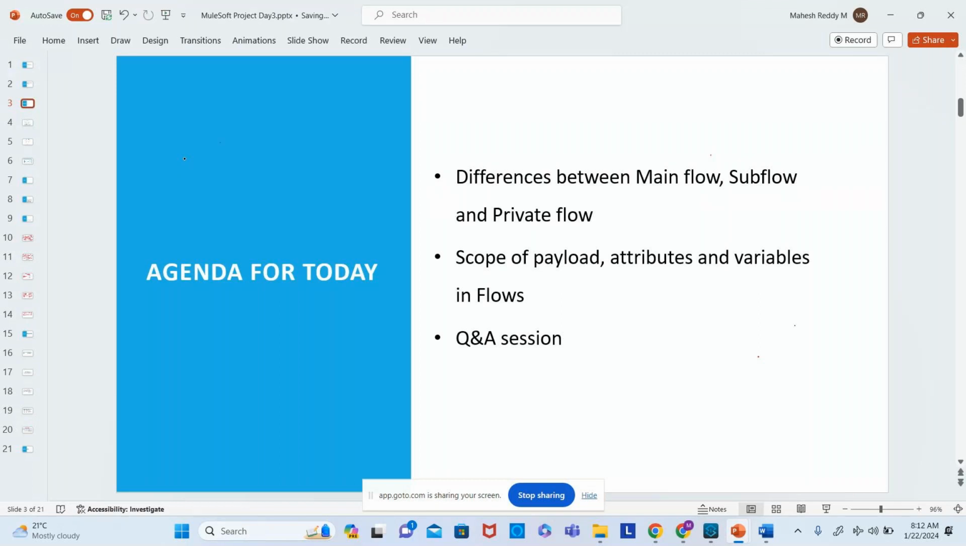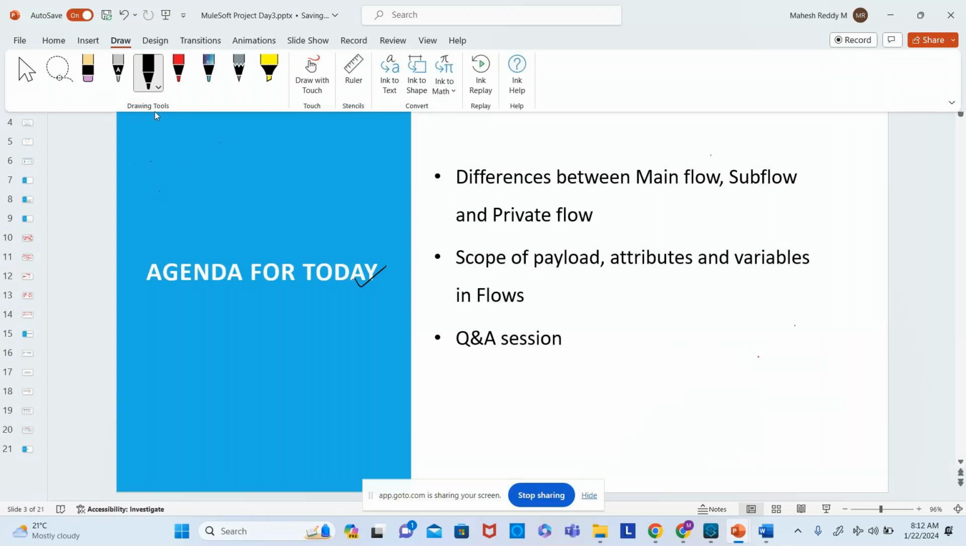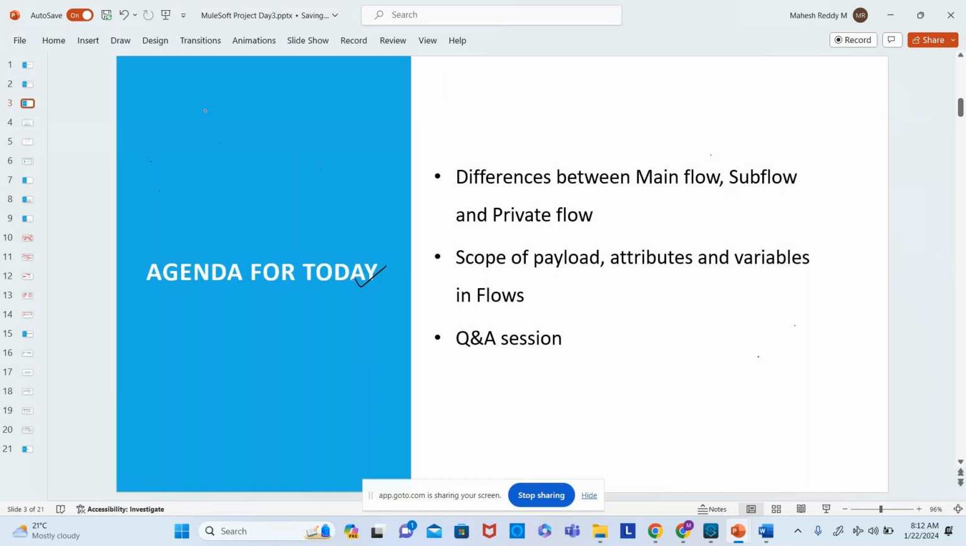Got it? Just a second. I always use red because it will be clearly visible. Okay, yeah, got it, right? Not a violent guy, very soft guy. Red is for violence, right? Generally.